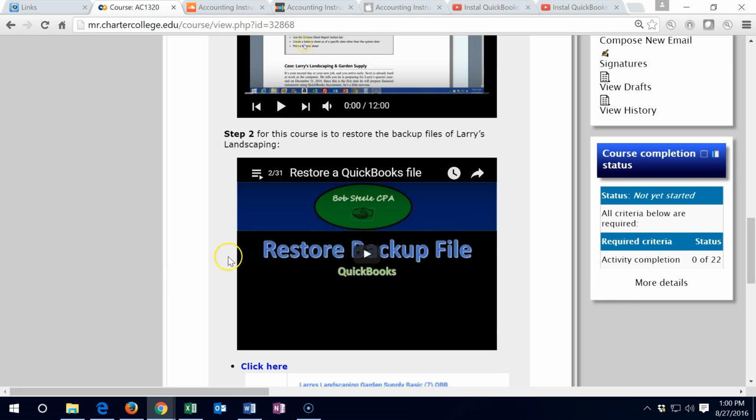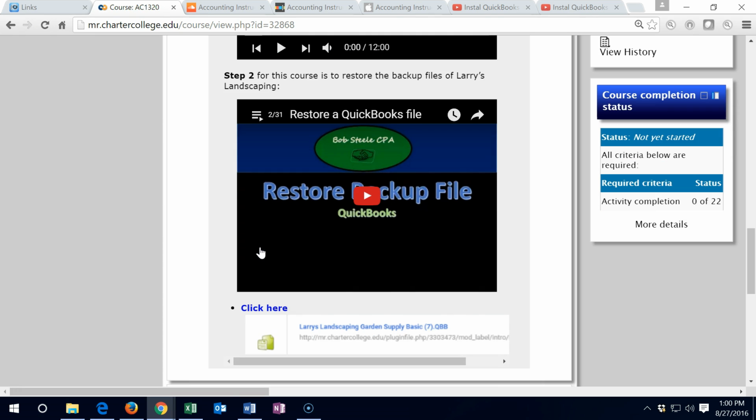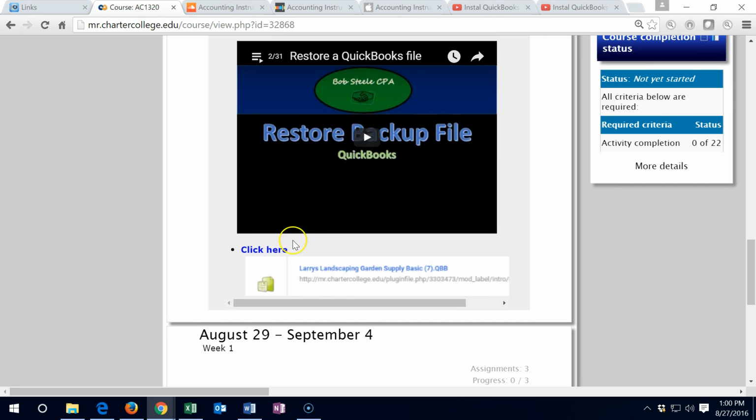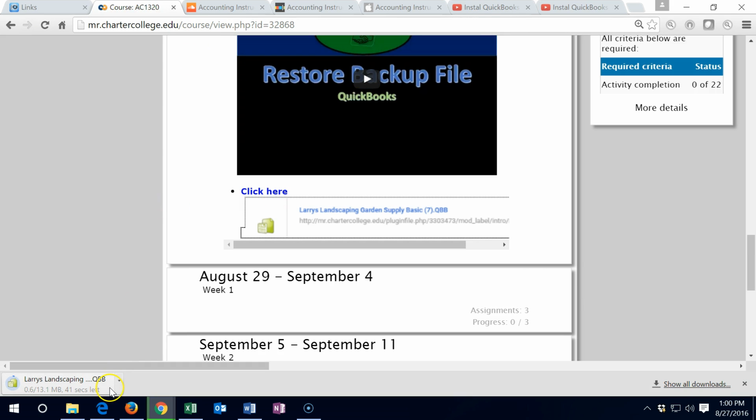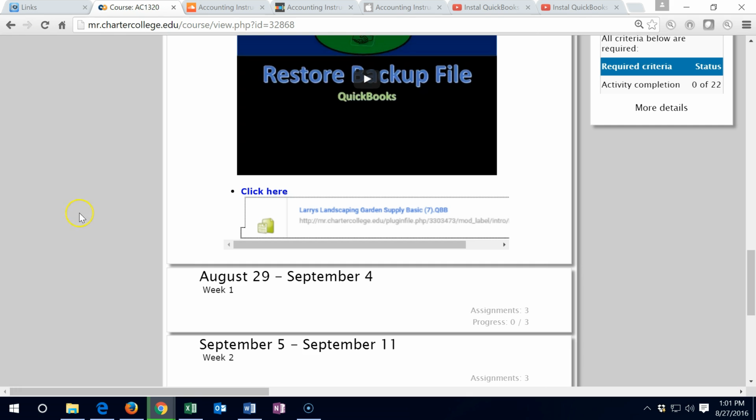All right, and then we have the second step, which is going to be to restore the file. So once we get the file QuickBooks up and running, then we got to restore Larry Landscaping, and we're going to use that all the way through Chapter 5. So click on this one, Restore Larry Landscaping, and then we're good all the way through Chapter 5. The Larry Landscaping backup file is here, so you're going to need to download this in some format. This video will show you how to do that. So you want to click on here and download this file, and then restore that. That's the first thing we got to do.